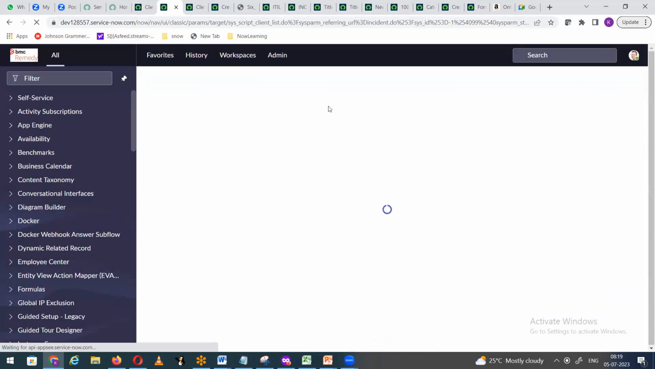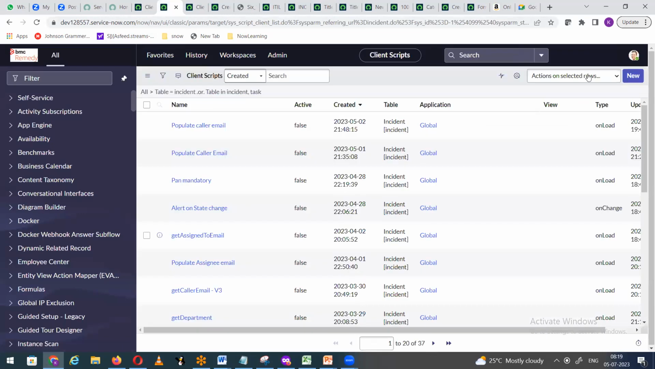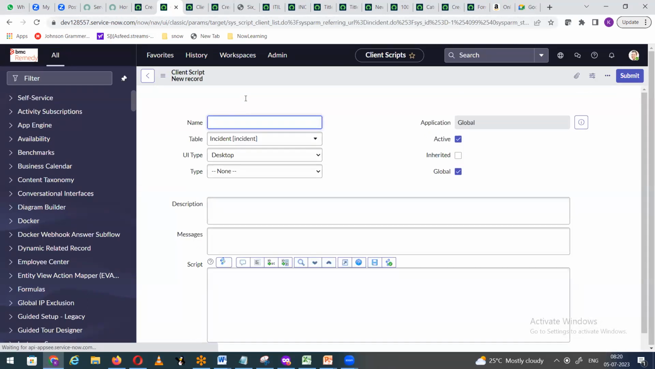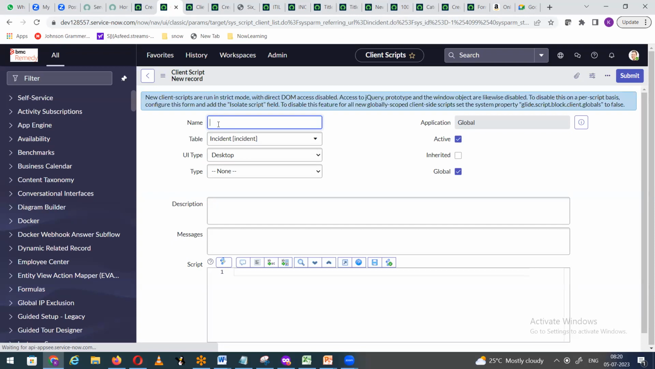Yeah. See, this is a new client script, guys. New client script. Here, confirm the description. Something like that, I will name on my own. You can name it on your own. So, confirm description.